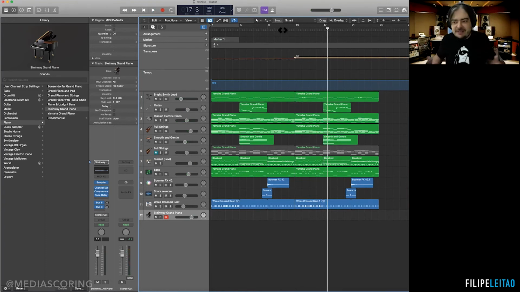So that creates some variation and brings the music to a different level.